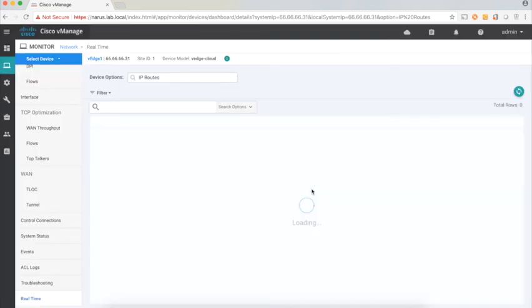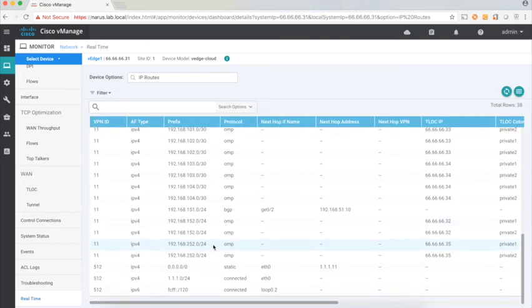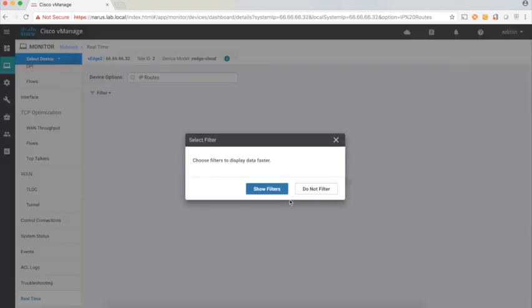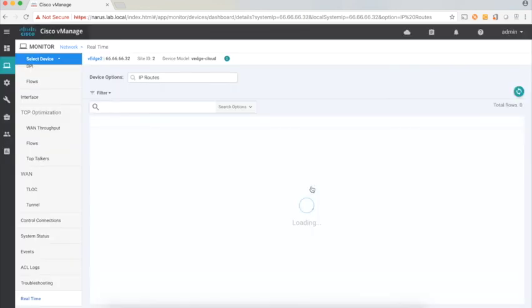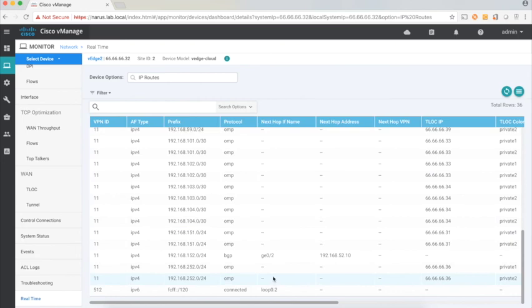And now we can see that we learn the DC LAN prefix only from DC1 over both the transport links. We no longer see the DC2 route in vEdge1. Similarly, if you go to vEdge2, we see that the routes are learned from DC2 and not from DC1.